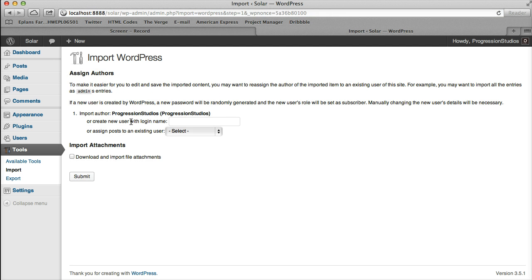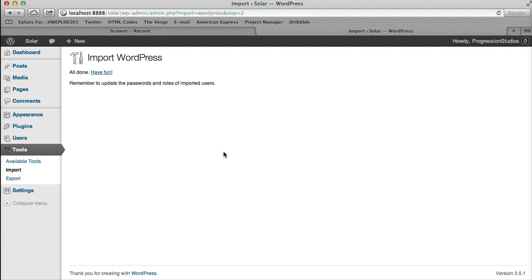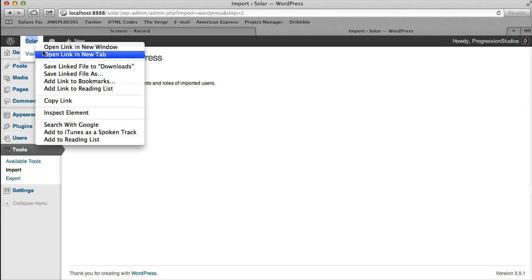Now, it'll give you a couple options. This first one's pretty basic. It's just what author do you want to assign to the post. The important thing is import attachments. You want to select that, and this just means you want to upload the images that are attached as well. And there's just a few. It's a really small download. So once we've done that, we can click Submit, and it really shouldn't take very long. We try to keep the import file real low, and then you'll notice all done. Have fun.